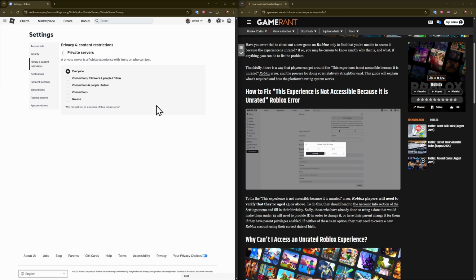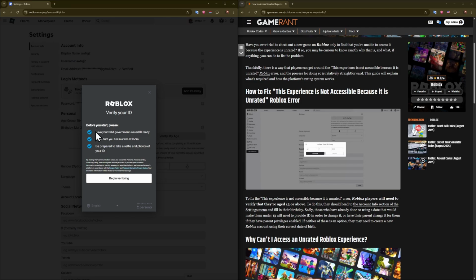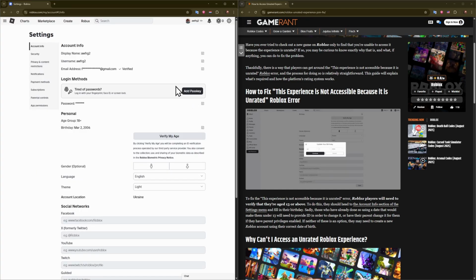You can check your date of birth under the account info and tap on verify my age. So as you can see, you're going to have to provide your valid government issued ID. Make sure you're in a well-lit room and yeah, just provide your passport. And that's it guys, adjust your privacy settings, check your age, and you should be able to access those unrated Roblox experiences.